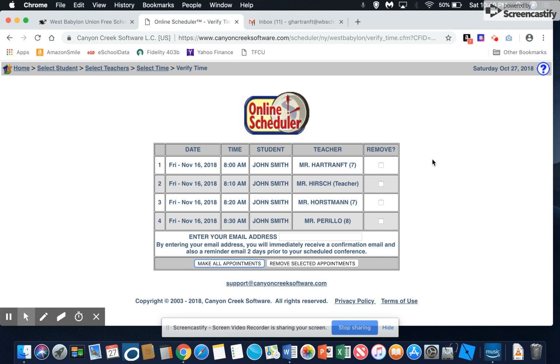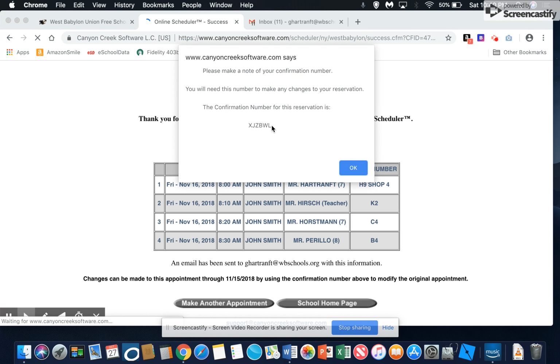Here, you're going to have an opportunity to remove any of the scheduled conferences that you might see listed here. If everything looks like it's the way you want it to be, you're going to go ahead and click inside and enter your email address. This will allow you to receive an email confirmation. Once you've done that, click Make All Appointments, and a confirmation code will pop up. You're going to want to take note of this confirmation code, as it will be the way that you will be able to view any of your scheduled appointments or cancel any of your scheduled appointments.